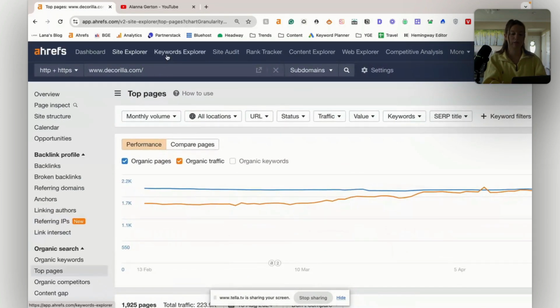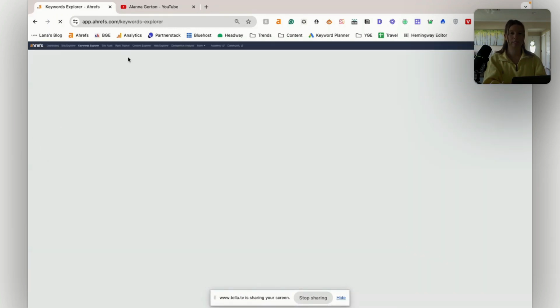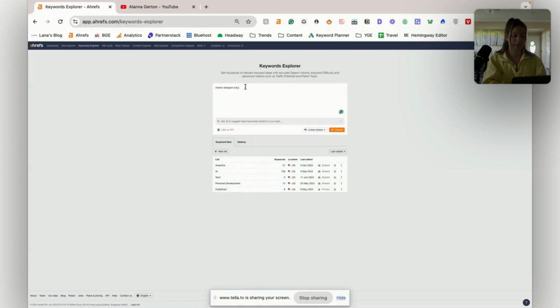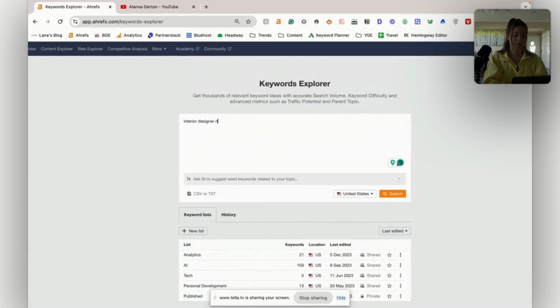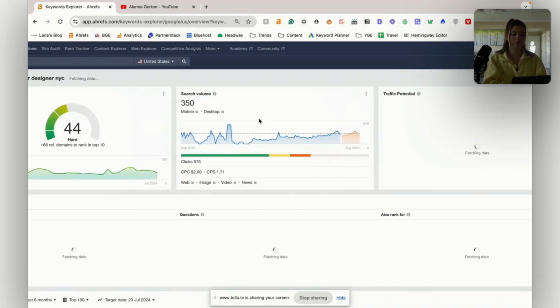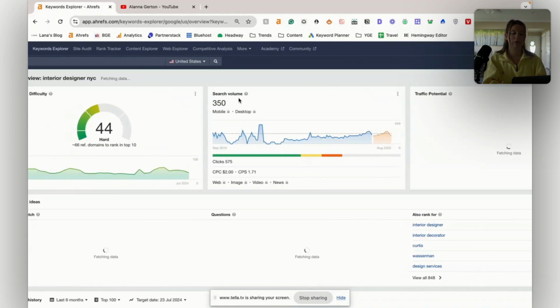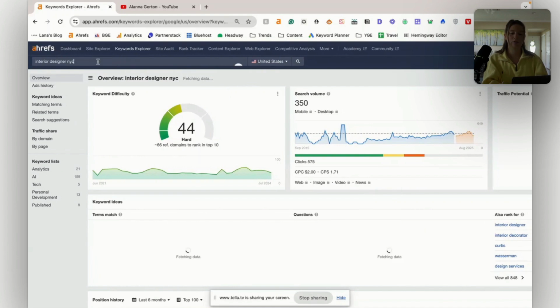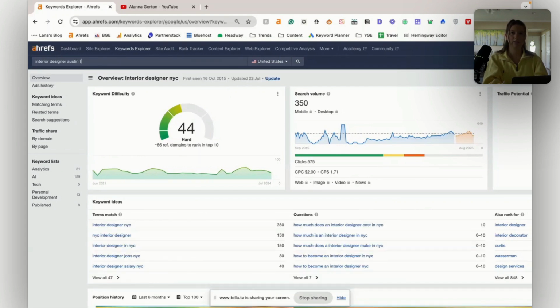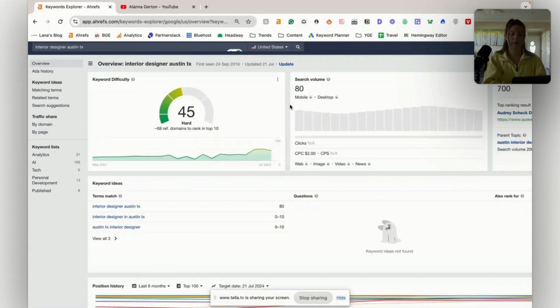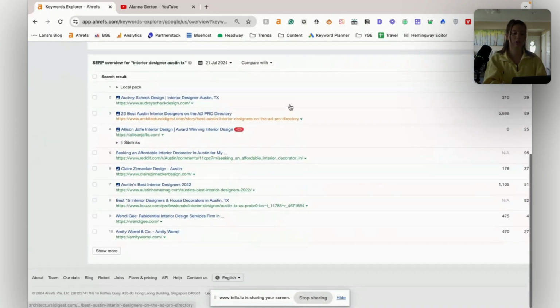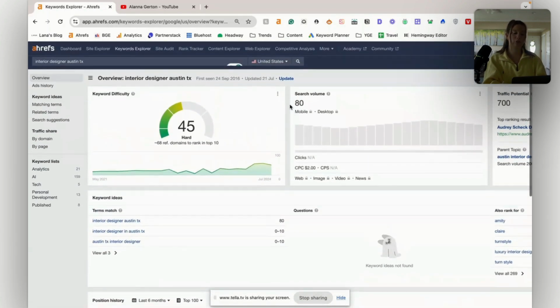I can also go to the keyword research tool. So I was in Site Explorer before. So I can go to keyword research and then put in interior designers and then whatever city you're in. So again, we can keep using New York City. And you can see here, this has a search volume of 350. So you can also do Austin, Texas. Maybe that will pull up. Okay, 80 search volume. You just want to look up to see what people are searching for in your area.